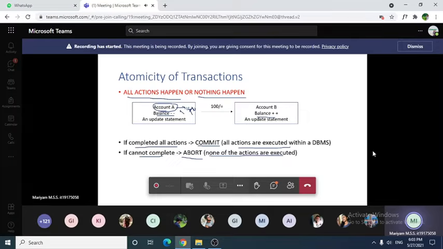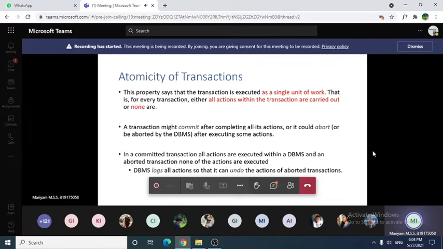So those are the 2 things it does to maintain this property. Either do all the actions or do nothing. So that is meant by atomicity. So this is from the lecture slide.